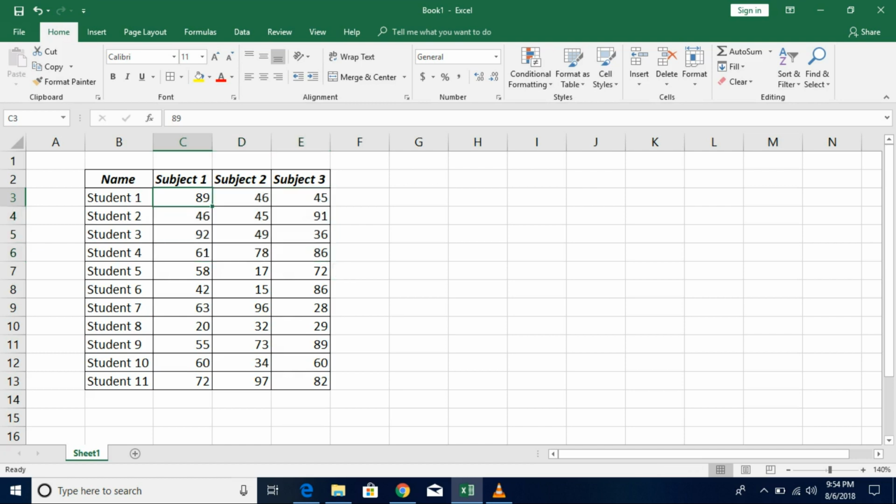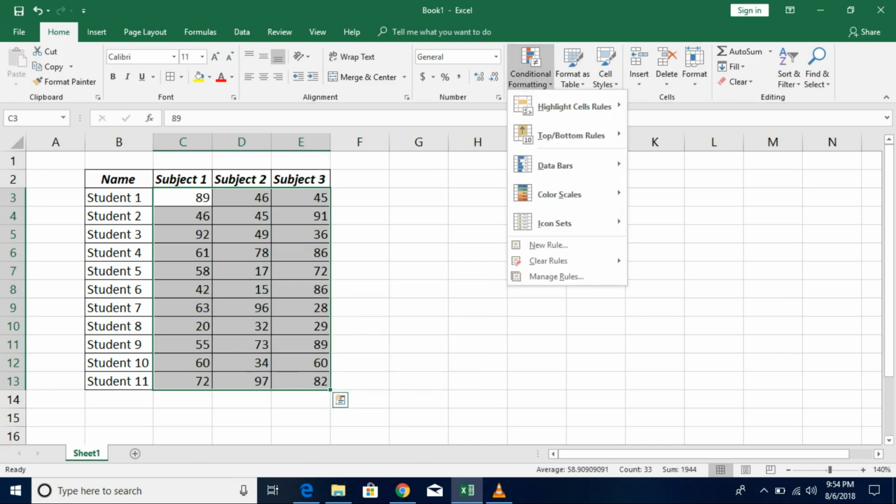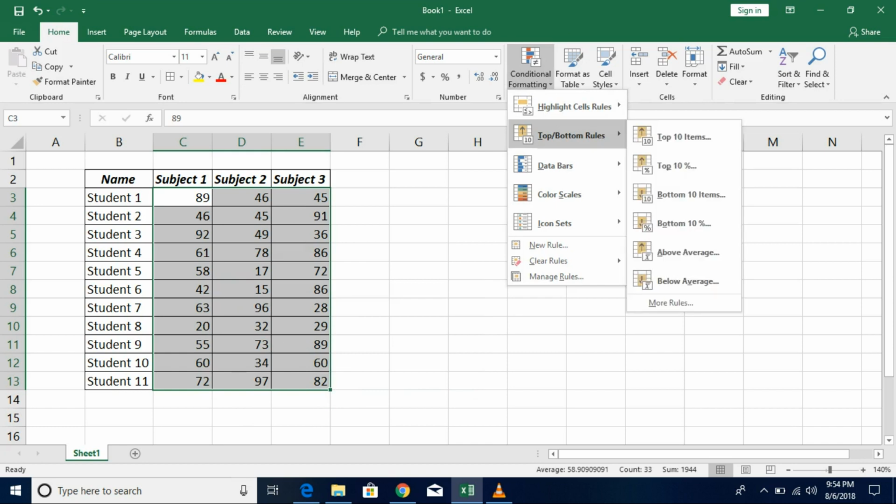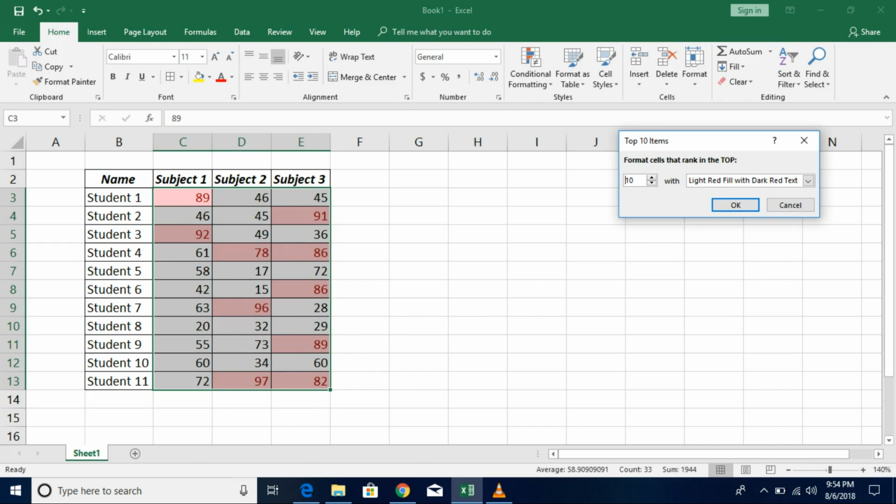What I'll do here is select the entire range I want to target for conditional formatting, then move to conditional formatting, go to top bottom rules, and select top 10 items. Excel by default picks 10, because the option is named top 10 items, but it's not fixed at any point. If you wish to reduce or increase the count, you can always do that. For example, if I need the top 5 scorers in the list, I can see only the top 5 scorers here, and also which subject and which student.